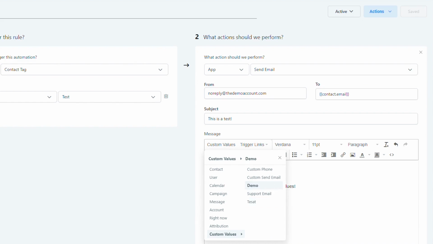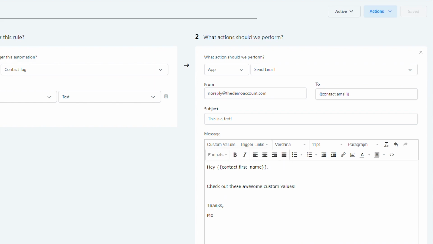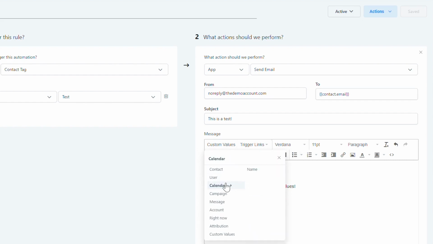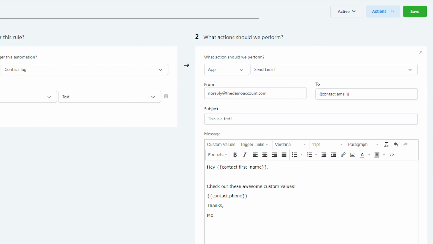So back to the email, you can see here it says, "Hey, contact first name. Check out these awesome custom values," just for example. And then I could include another custom value. Maybe I want to include the name of a calendar that they've scheduled in, or I want to include their phone number.